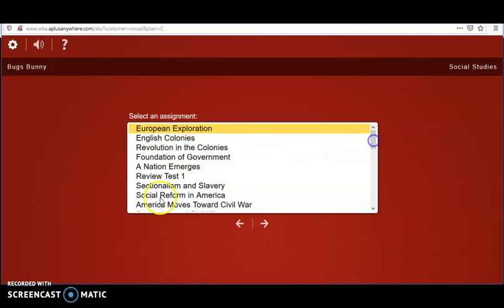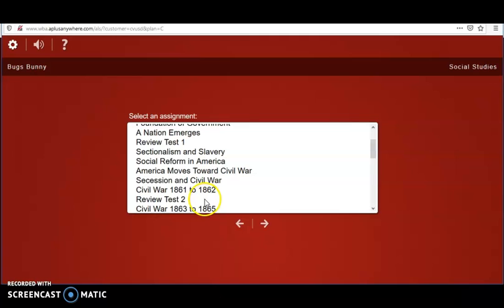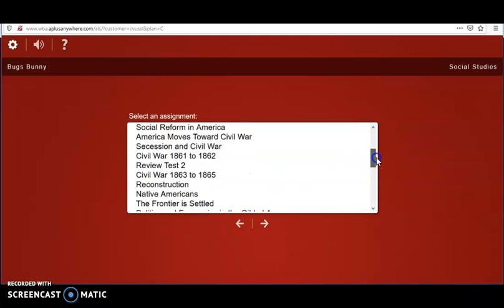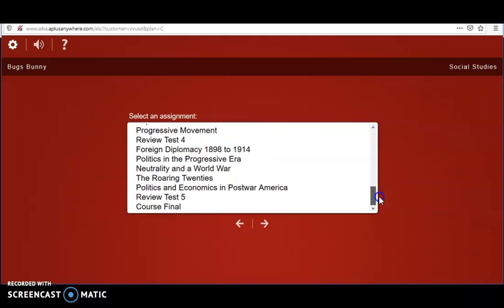When you get to this review test 1 and you pass it, that means you have 1 credit. When you get to review test 2 and you pass it, that means you have 2 credits, etc. You can see review test 3 there, review test 4, review test 5. Not only must you do review test 5, but you also must do the course final to get your 5th credit. And that's how it works.